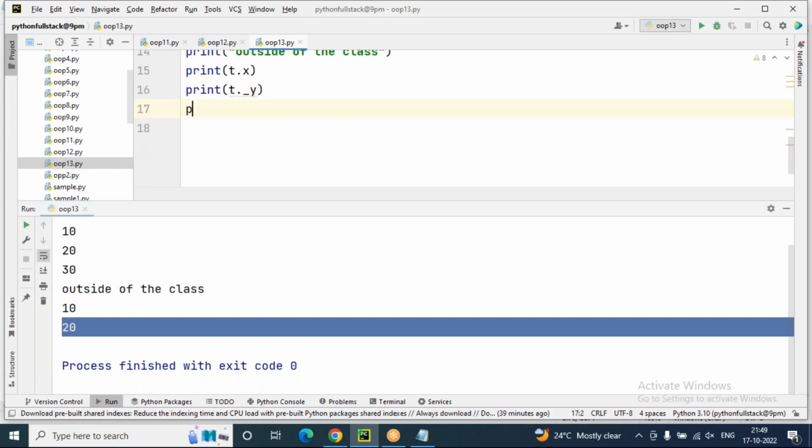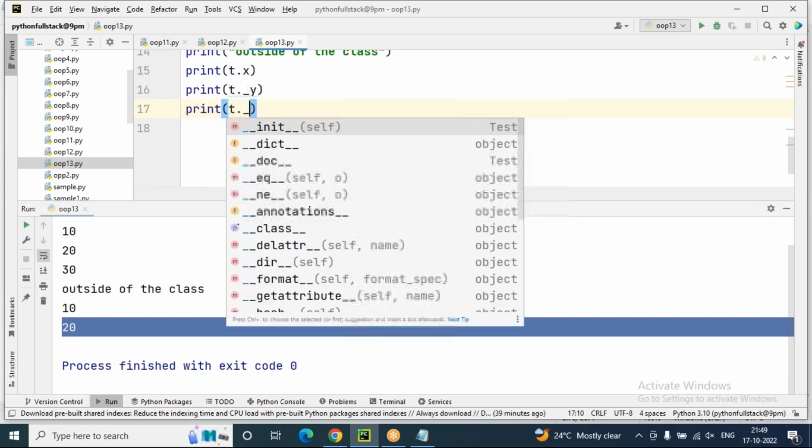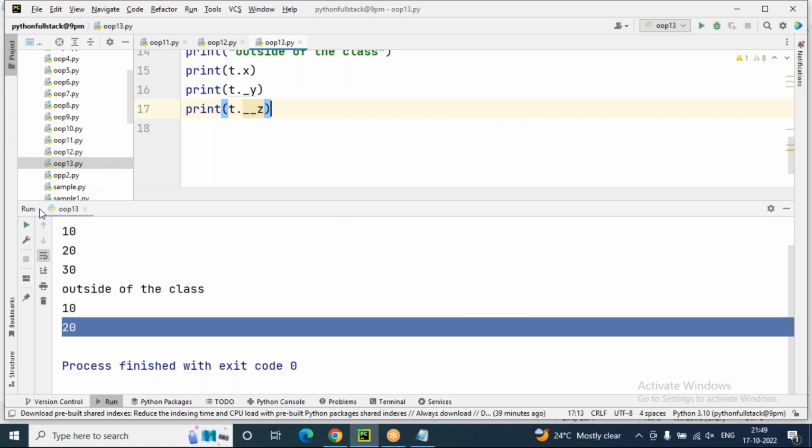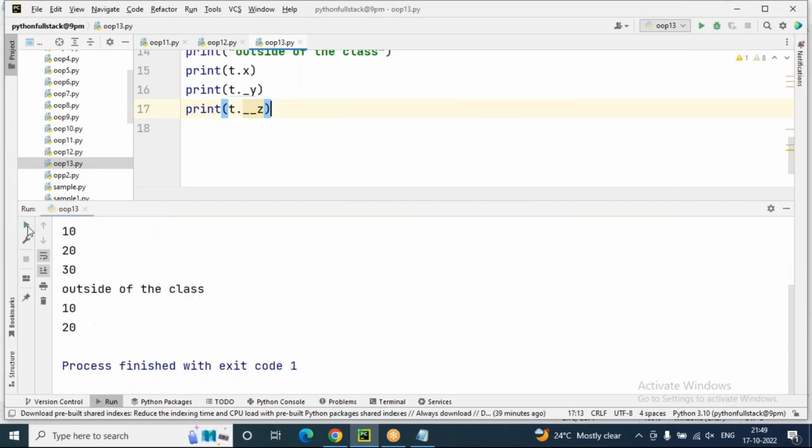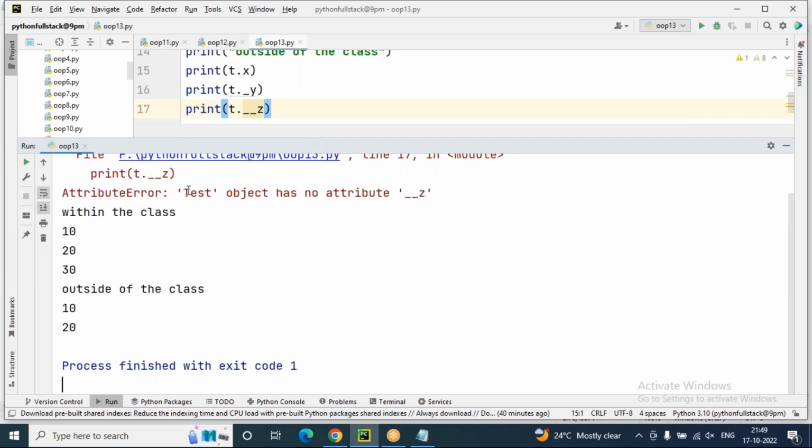But just try to access _z outside the class. z is a private variable because it starts with two underscores. Now whenever I try to include t.z, we get the error called AttributeError: Test object has no attribute z, because z is a private variable, but we are trying to access it outside the class. Private variables can only be accessed within the same class where we declare them.